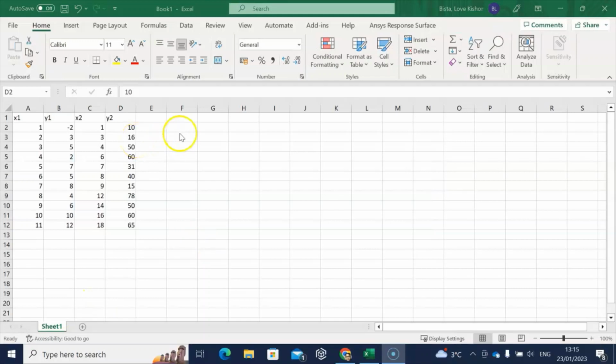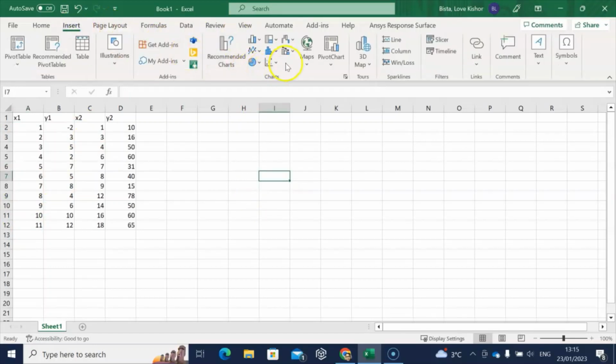Hey guys, this is a basic video on how to plot a scatter plot in Excel from a set of data you have got. Here we have taken two sets of data, x1 y1 and x2 y2. Just consider these are the two values received from any two machines during your research. So basically you can just go to insert scatter plot.